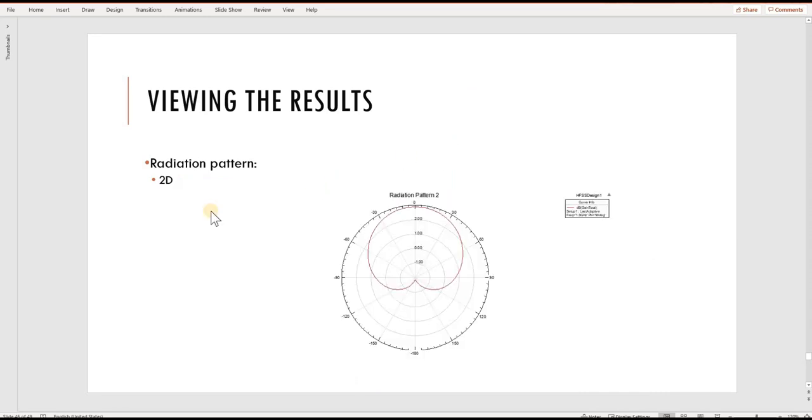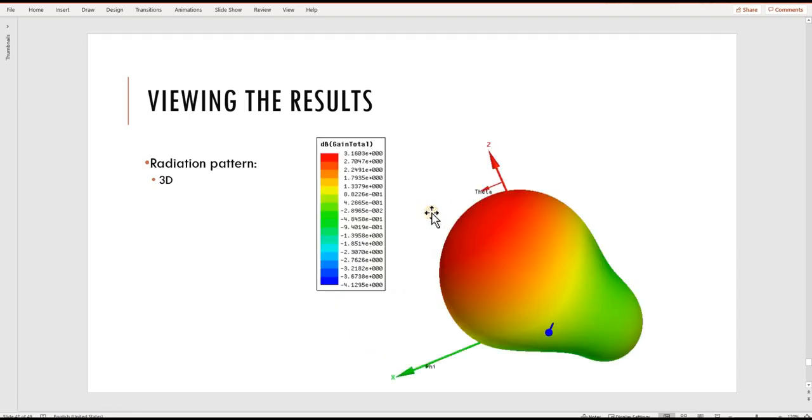Here is an example of a 2D radiation pattern of, I think, a patch antenna. Yes, it's a patch antenna because the gain is about 3 dB. And here is the 3D radiation pattern. The HFSS helps us to see the 3D radiation pattern.